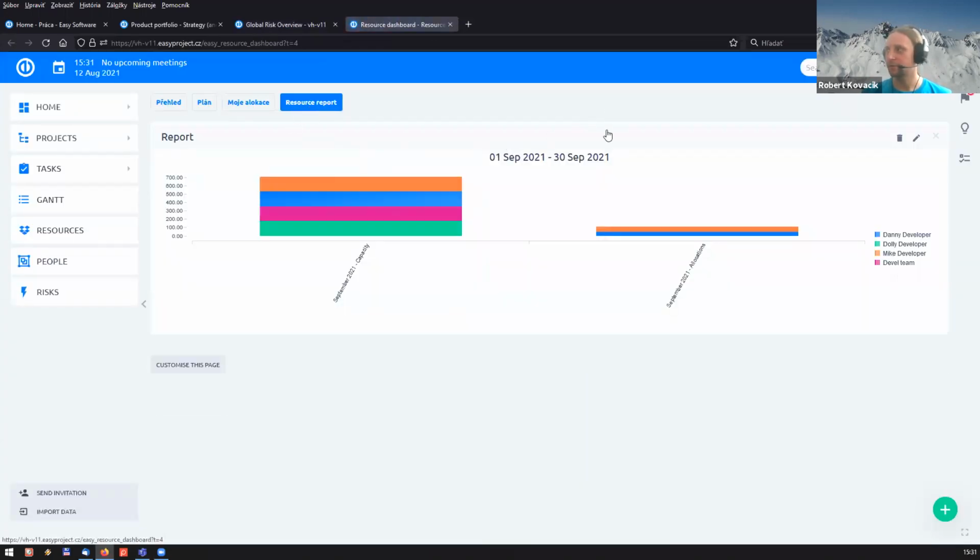Resource reports. It seems like an easy feature that we added, but it may be important, and we know that resource management is a popular functionality. Resource reports are a page module. It's not new. It was already in Easy Project, and it shows you, for example, some kind of aggregate information.